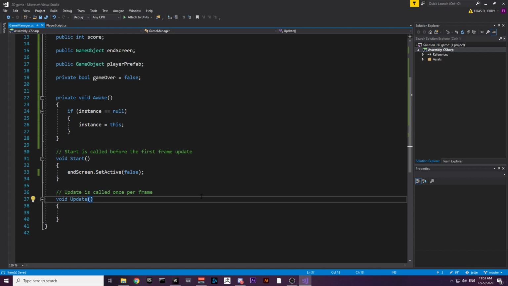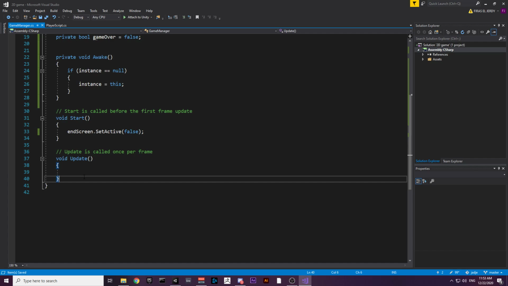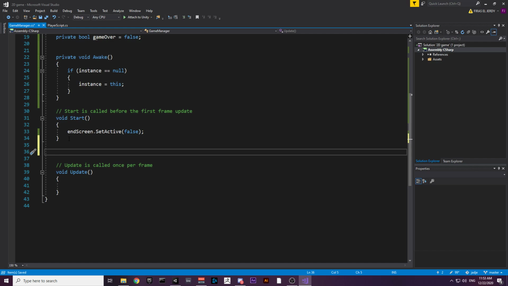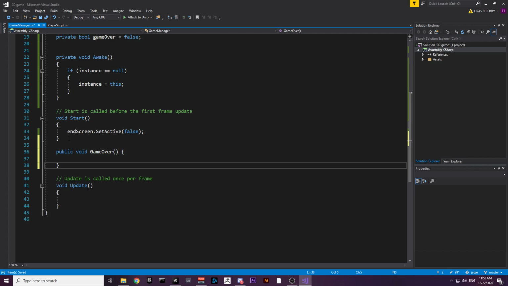Cool. Now, let's see if we can add something else on it. Let's add a game over. Okay, so let's add a game over screen. So before the update, I'm going to create a game over screen. So it's going to be a public void game over. It's not going to take anything and it's not going to return anything. So public void game over.